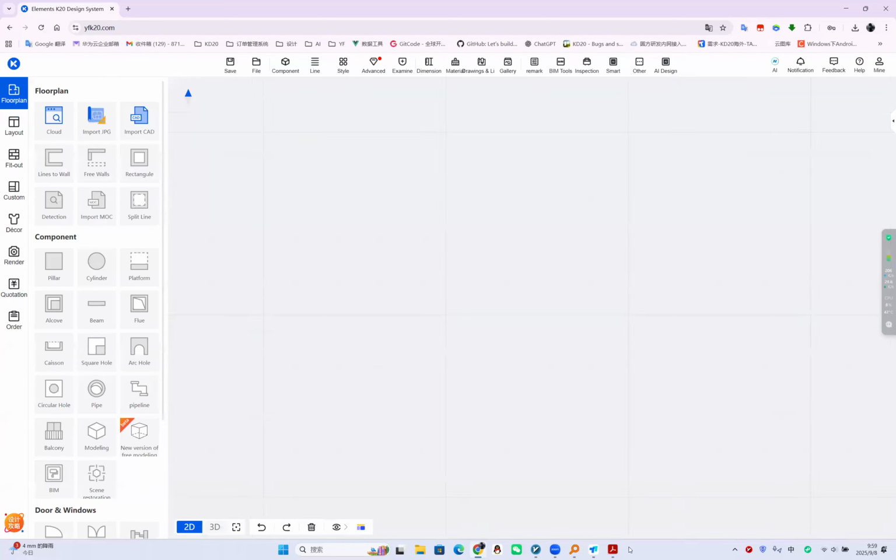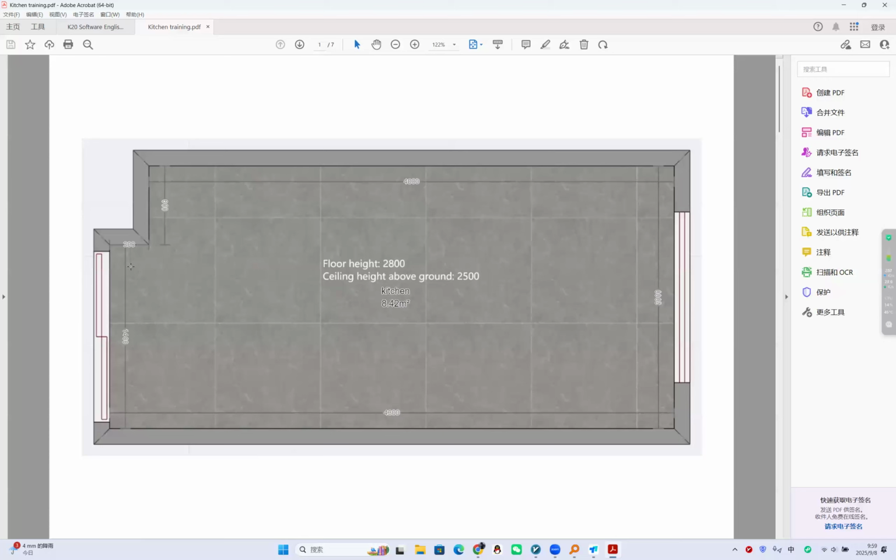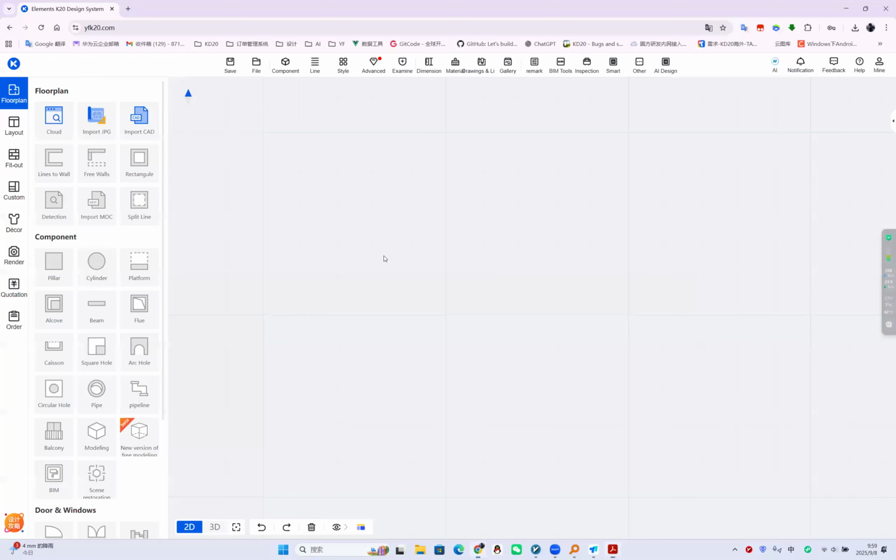Draw with the pen. Okay, and then we can see the size firstly. The size is 4,300. Okay, firstly, we click the free wall. Click the free wall first. And then we need to choose this inner.